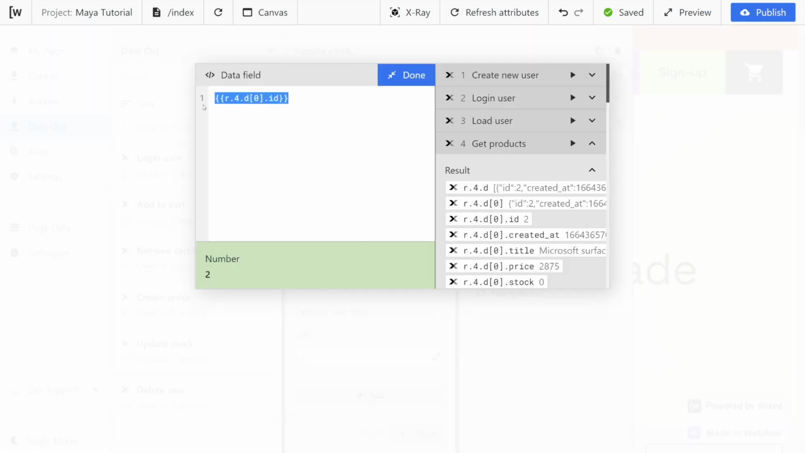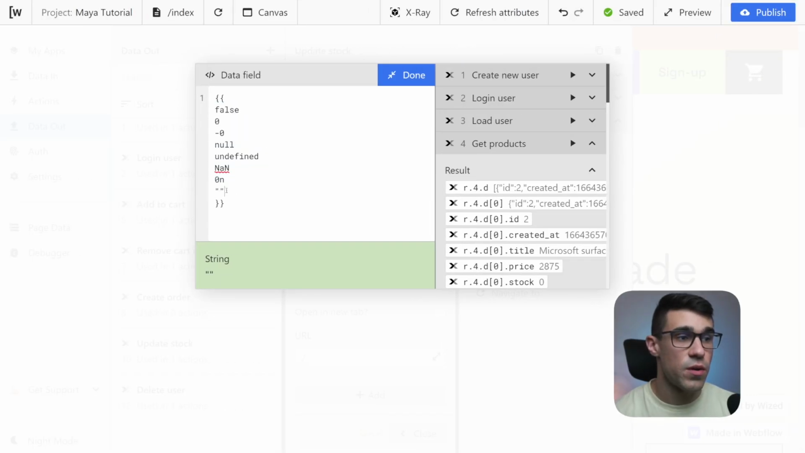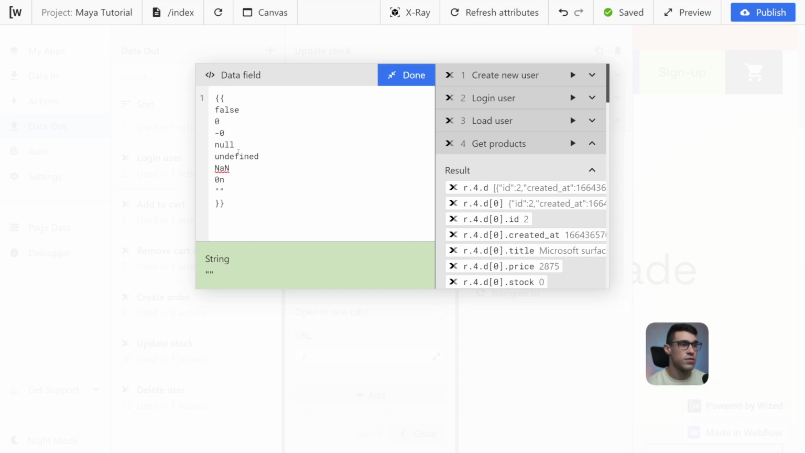Now, let's start by covering all of the possible falsy values. These are the values that you will probably encounter at some point, and all of these values have something in common. They will all evaluate to false. They also have something else in common: you'll see that they have some sort of emptiness to it. So we have false, obviously, then we have 0, -0, null, undefined, not a number, 0n, and an empty string. And all of these values are falsy values. Everything else that's not listed here is going to be a truthy value.